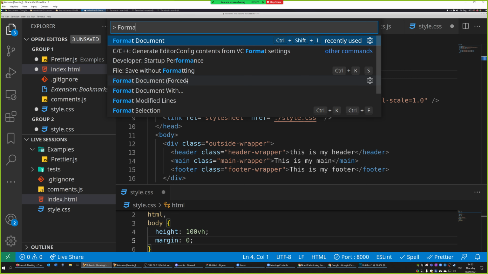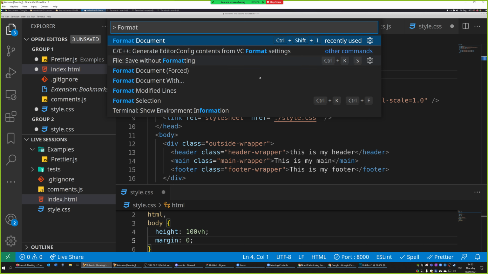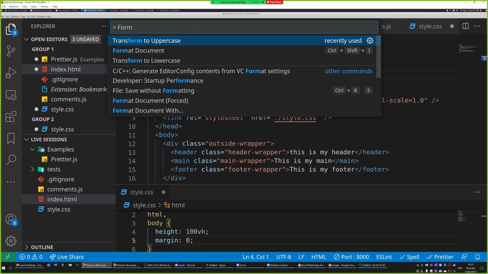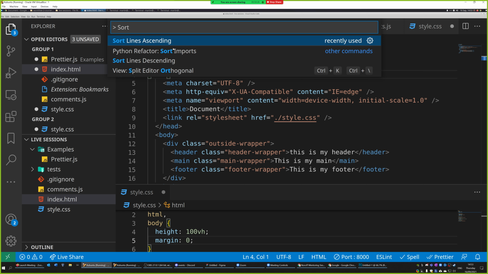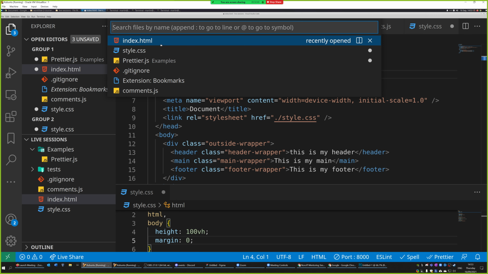So you can format the document, and a whole bunch of cool functions that you probably wouldn't have known existed. An example of this is you could turn text into uppercase. You can even sort content alphabetically. So if you had a long list of fruit and you wanted to use it in your API, but you wanted it to be alphabetical, this will actually sort your code for you. It's really cool stuff that might otherwise take a long time for you to do.